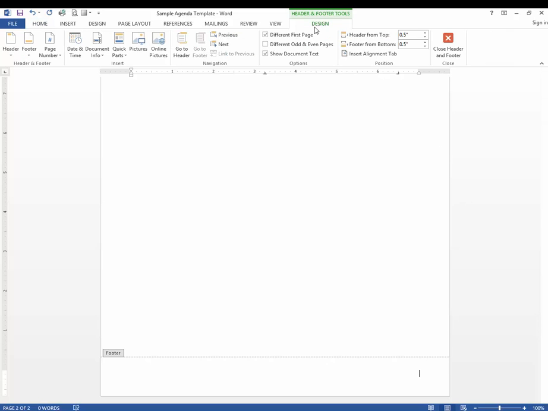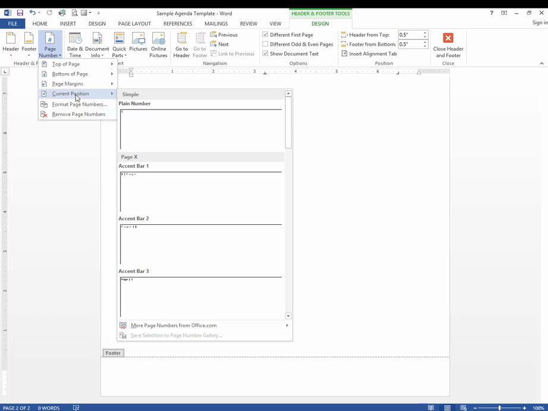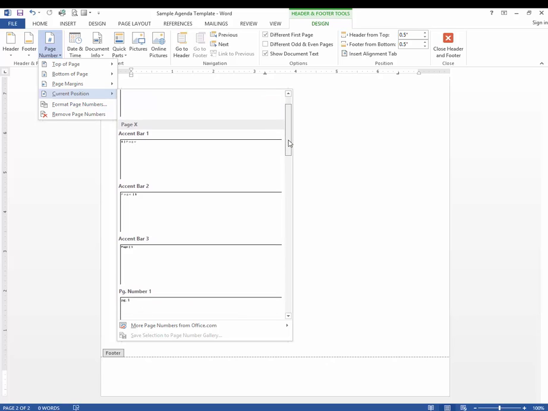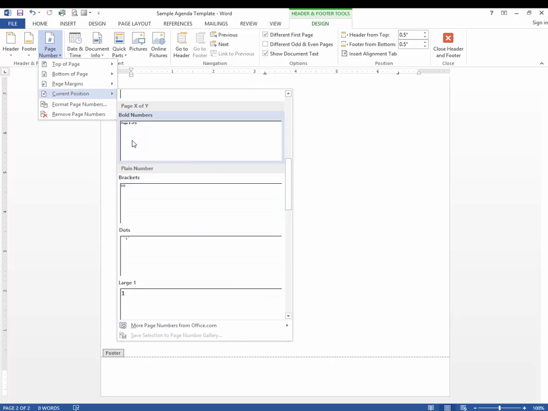Now, if we go back to the header and footer tools, they give us a great little feature here called page number. Lets us select which area of the page I've already selected there. I actually just put my cursor where I want it, then select the current position option. Now you see we have a number of different options here. I personally believe that page 1 is great, but page 1 of 10 is better simply because we know in the context of the document where we're looking.